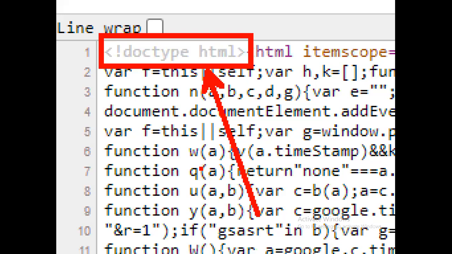Capital letters you can write, small letters you can write, meaning uppercase, lowercase, any format you can write. But it is not a tag. Correctly observe the syntax. It is not a tag. It is an instruction to the browser on which version of HTML this page is implemented. I hope you are capturing the points. It is an instruction to the browser.